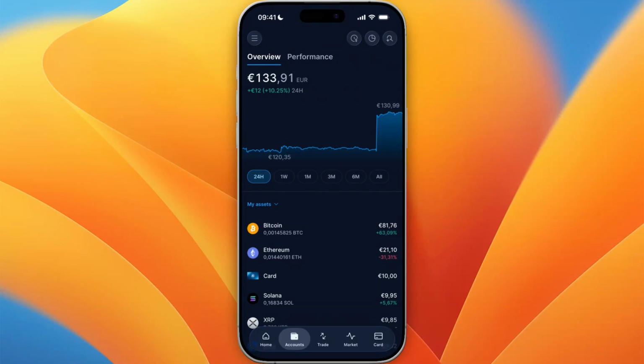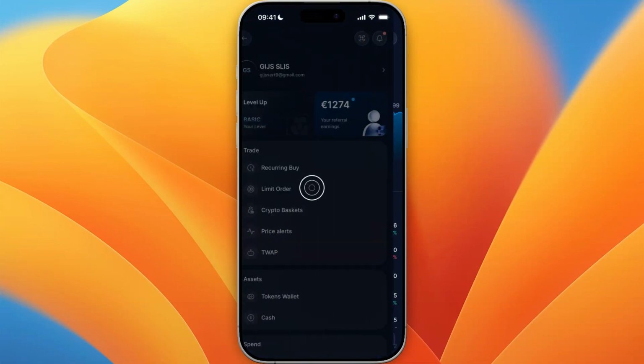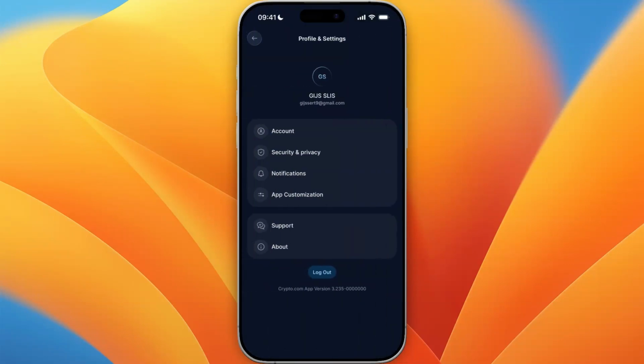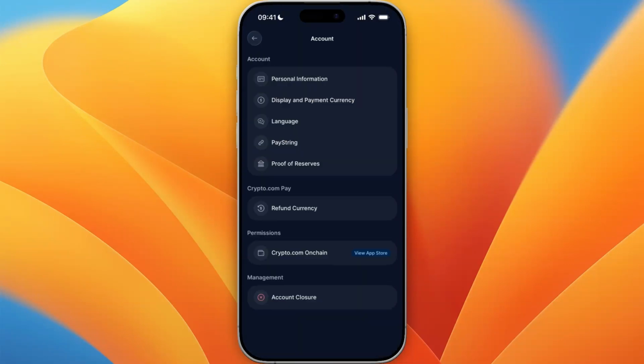In this video, I will show you how to change your email on Crypto.com. So to do this, open up the Crypto.com app, click on the three lines in the top left. From there, click on your name at the top, and then go to Account. Now here, click Personal Information.